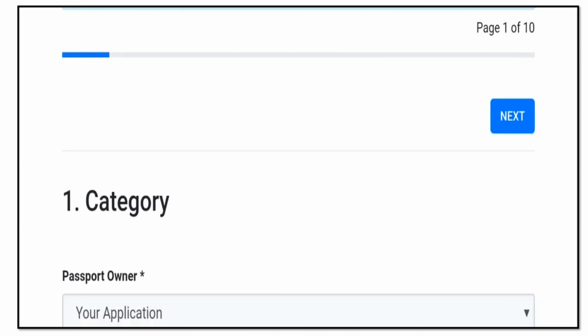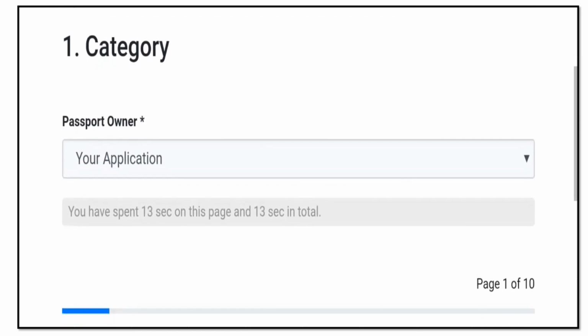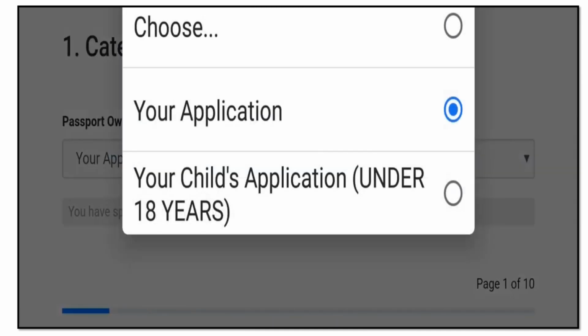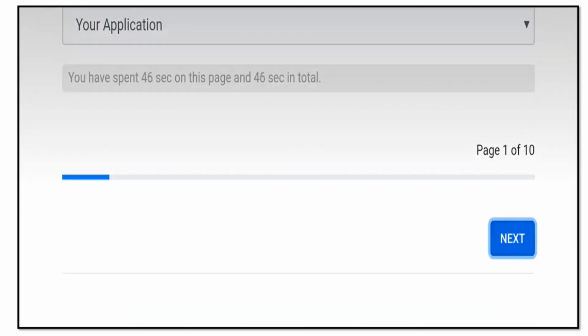On this page, we have 10 pages that you're going to fill in. On page 1, it says category. We have a drop down arrow over here, so just click on it. It says your application. Click your application if you are applying for yourself. Click on your child's application under 18 years if you are applying for your child who's under the age of 18 years. Mine is the your application. Then click on next.